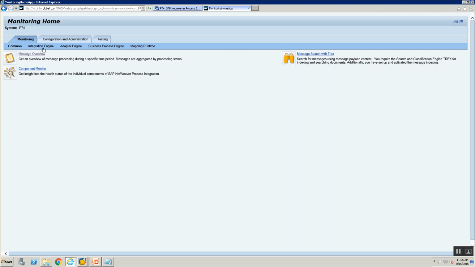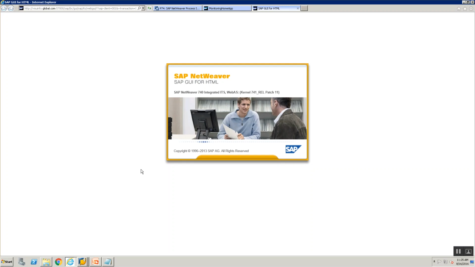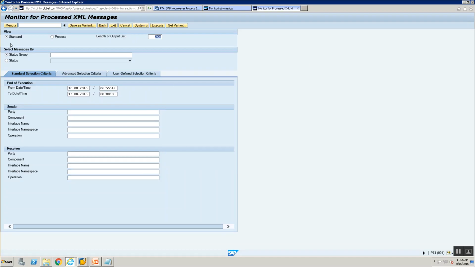All right, now let's go to the next line item, which is the integration engine. What is the integration engine? It is the runtime of your PI. It enables you to monitor your messages. So let's click on message monitor database. I've gone to monitoring, integration engine, message monitor database. What has happened? Your SAP GUI has launched. What transaction is this? Any idea what transaction this is? Let's execute it. I'm just saying menu, program, execute.